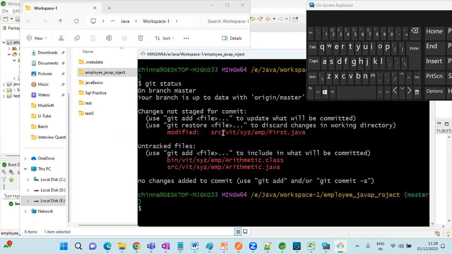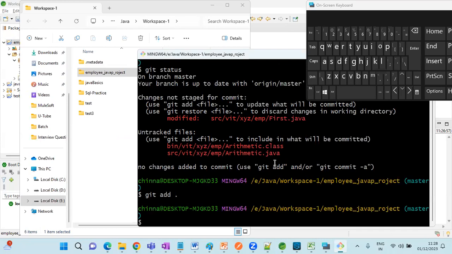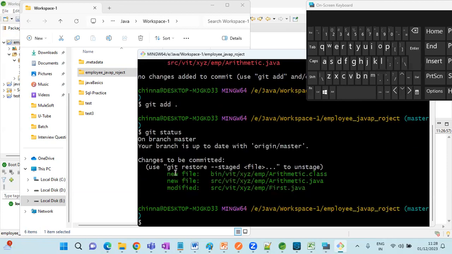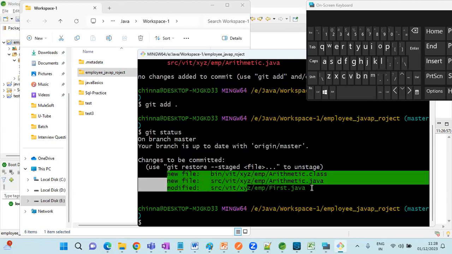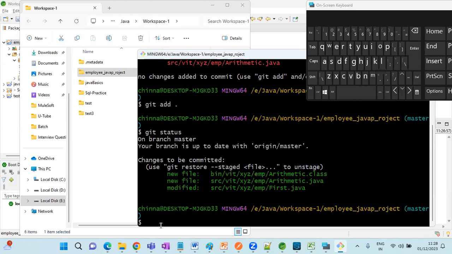See, this is modified file and this is untracked, means the new files we have added. Now I'm going to add all the files, git add, enter. Verify git status whether the files are added or not. Okay, all the files are added. So here you can see new files and modified files. Fine.